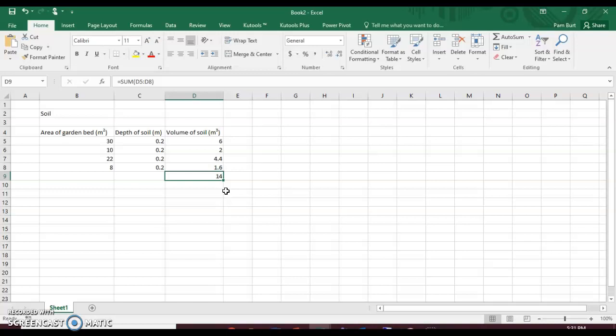So that's just one aspect that you could use Excel for in your assignment. There's a lot of other ways you could do cost spreadsheets. You could have the volume of soil, and then you could also put the cost in there per cubic meter. So it's up to you what you do with it, but please use Excel in your calculations if you would like to get that higher level grade.